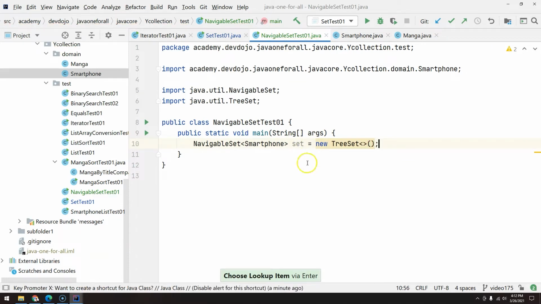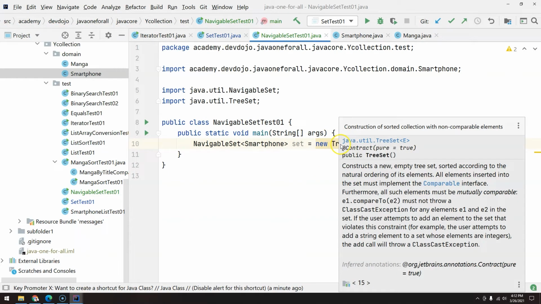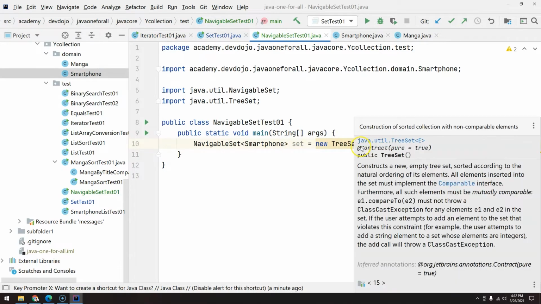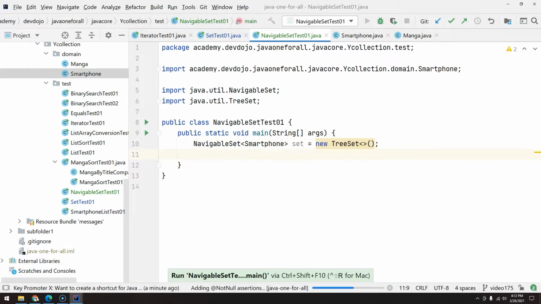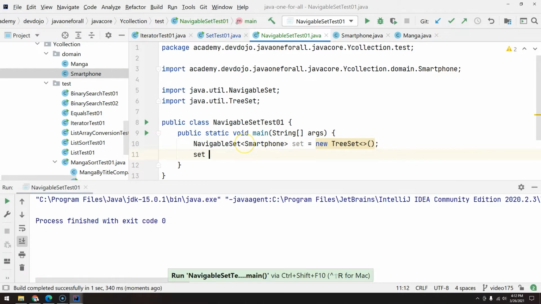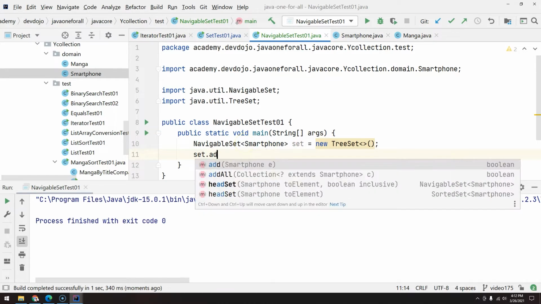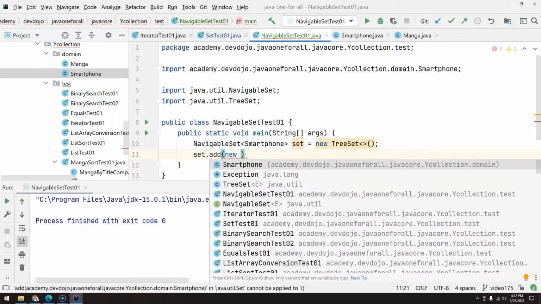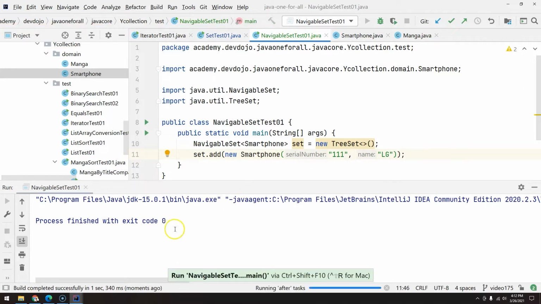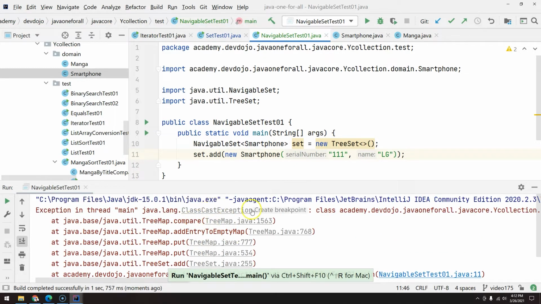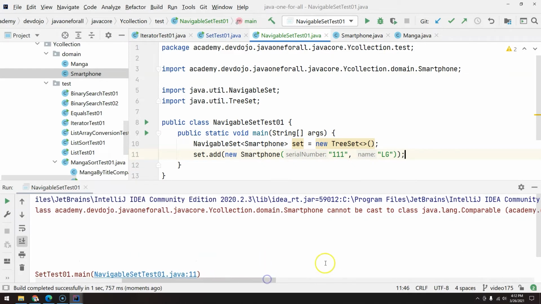Now, if you try, for example, to create here a TreeSet, IntelliJ is going to give you a warning. Basically, it is saying you should not create this sorted collection with elements that cannot be compared. Even if you try to execute now, it will basically work. But if you try to add, you are going to receive a nice ClassCastException because Smartphone is not a Comparable.